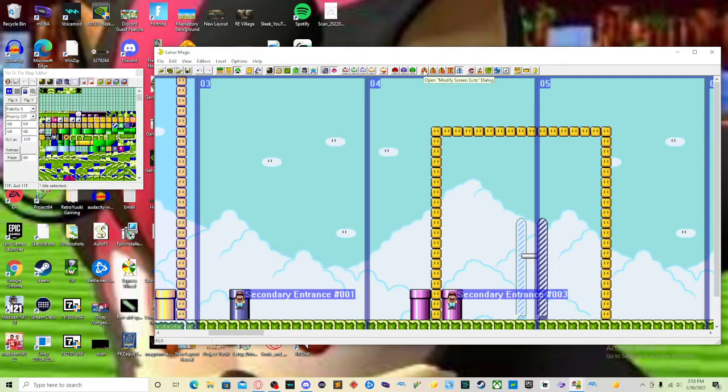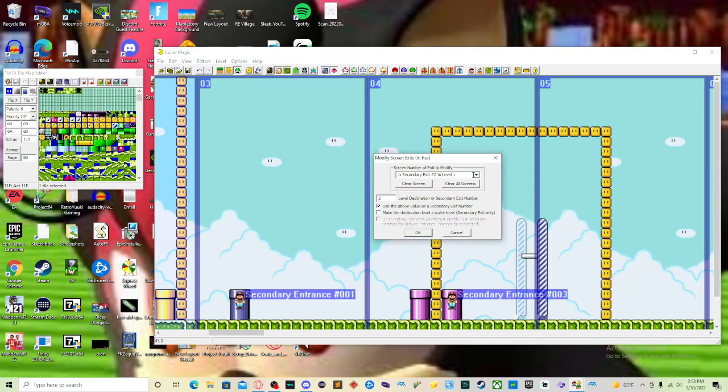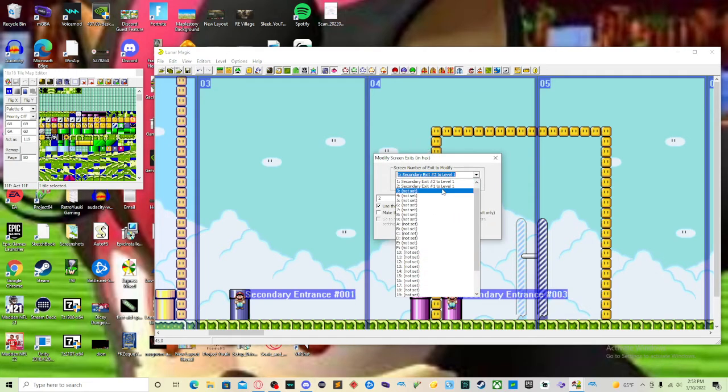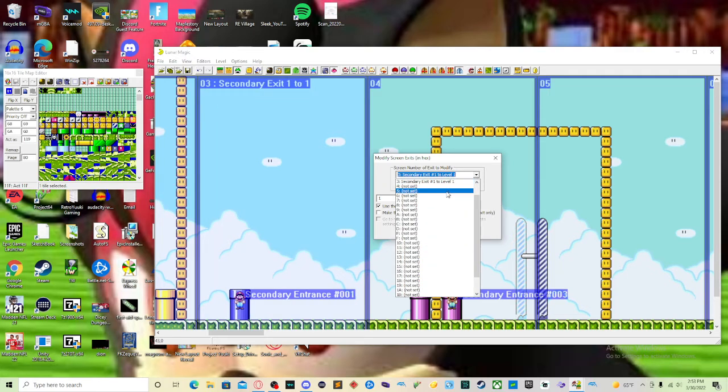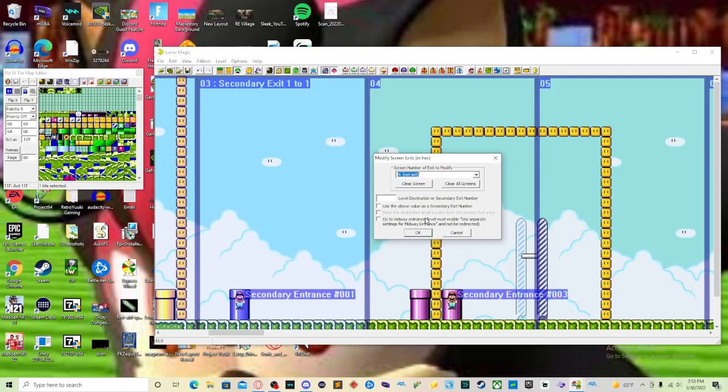Now we want to modify our screen exit. And that is going to be number 3. We're going to say the level destination is going to be 1. Now I also want you to use the above value as a secondary exit number as well. Actually, it's screen number 4. Here we go, 4.